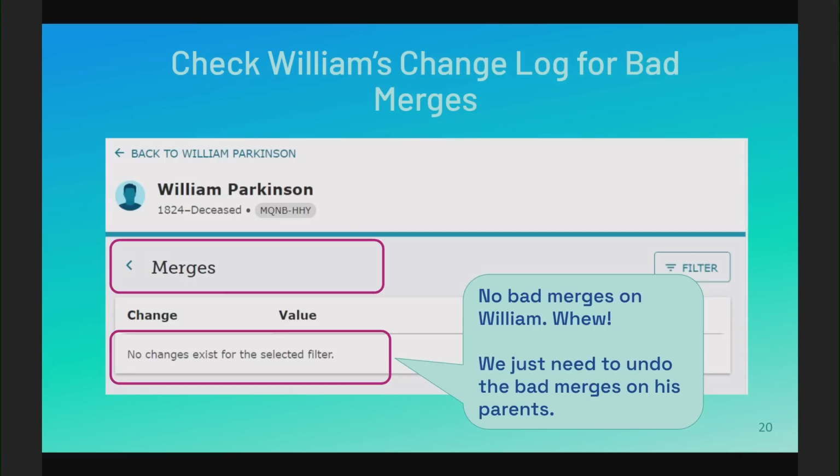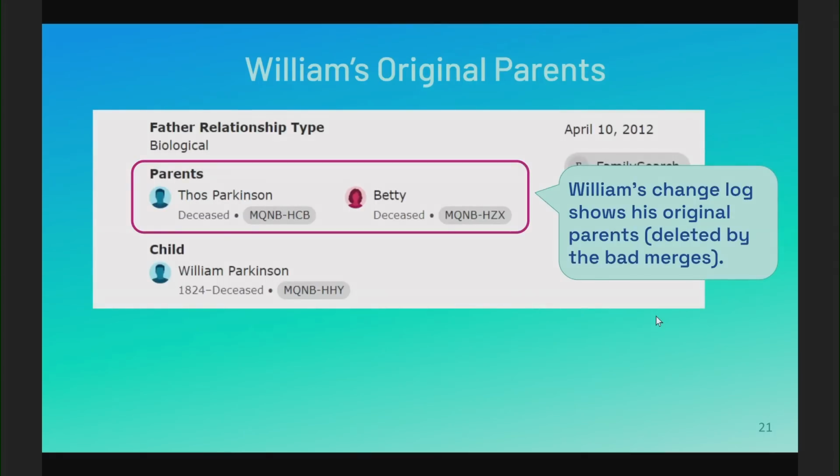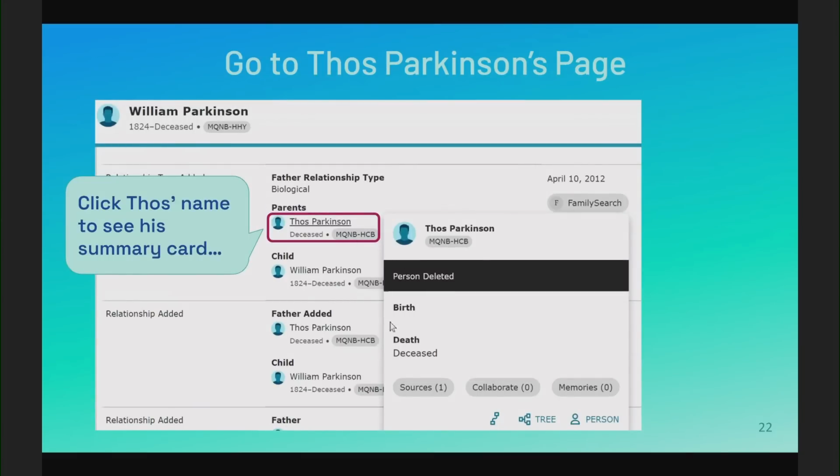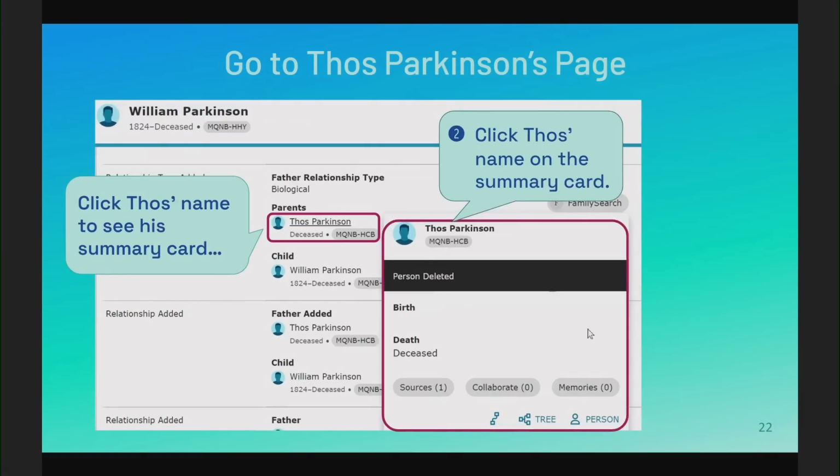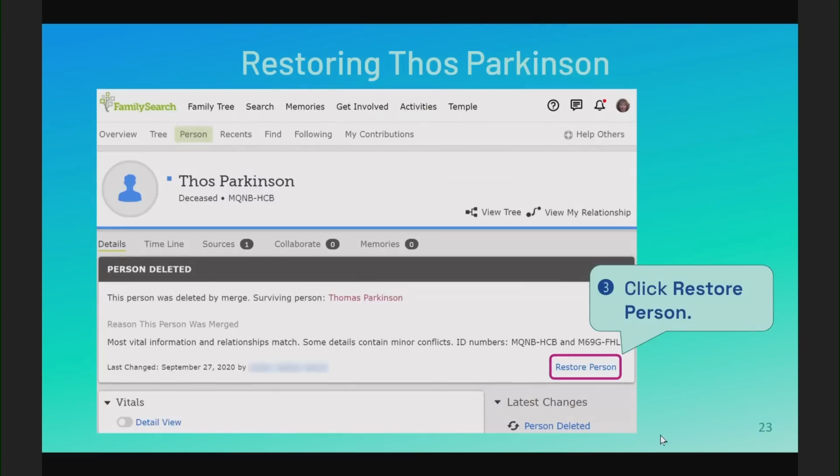But we do know from his changelog that the parents have been badly merged. So let's see how we unmerge those original parents. The easiest way is, we're still in William's changelog, and we find his original dad and click on him. His summary card comes up, and then we can click on his name or click person. They go to exactly the same place, to Thomas's deleted profile, because it was deleted in the merge. So we click that and come over here.